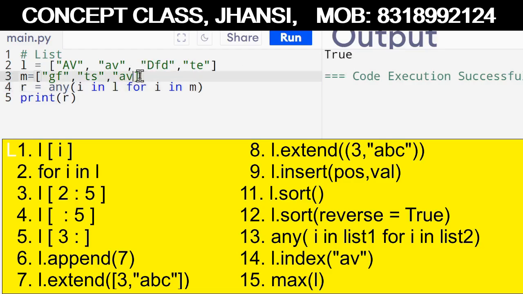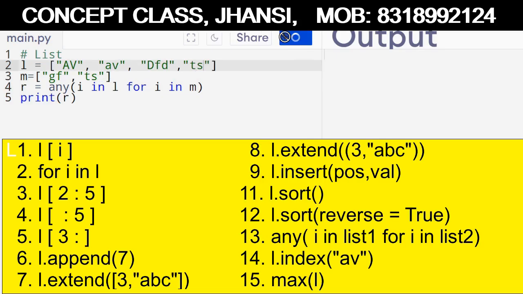So now let's remove the AV from this one. Now let's see. It is false. Okay. Similarly, if we change it to say TS, so this is true because TS is common.